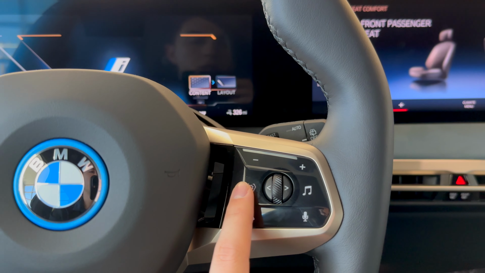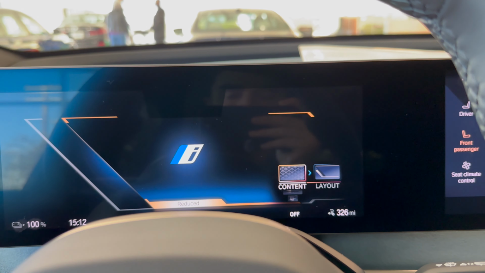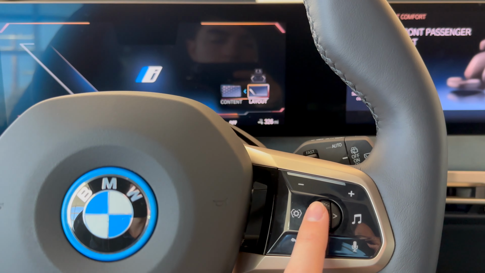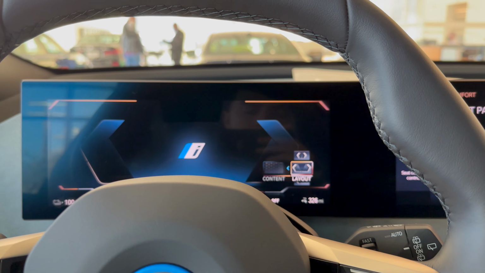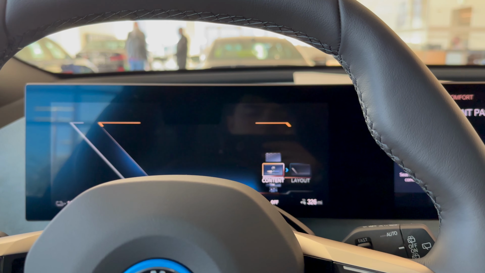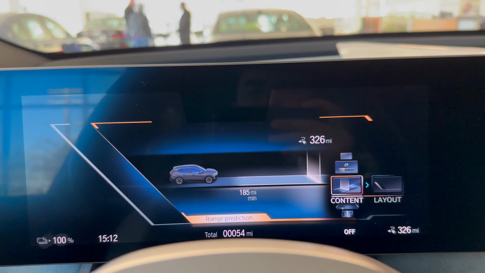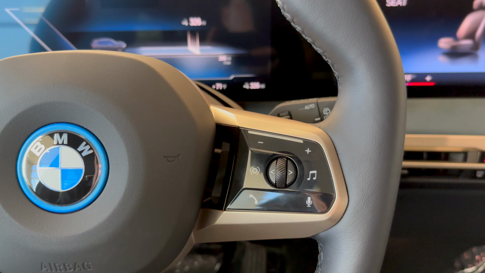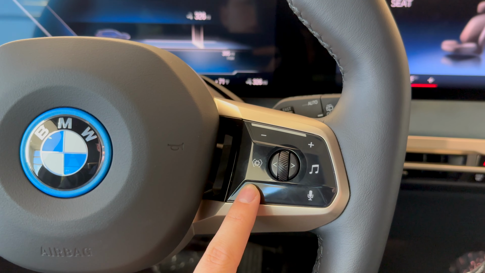We have this button right here. This will actually adjust the display. So we can toggle to the right and we can actually rotate through different displays, rotate down into different displays, like our range. Moving on, this is how you answer and hang up phone calls.